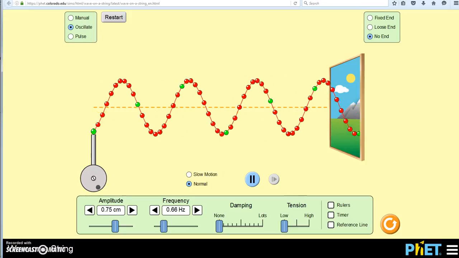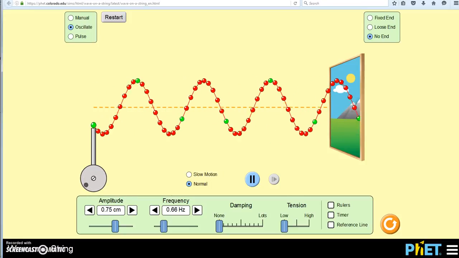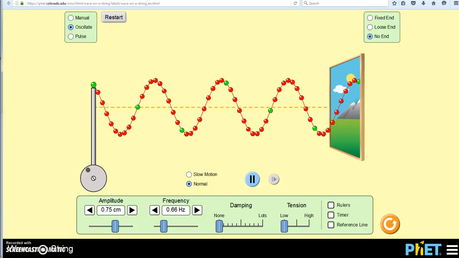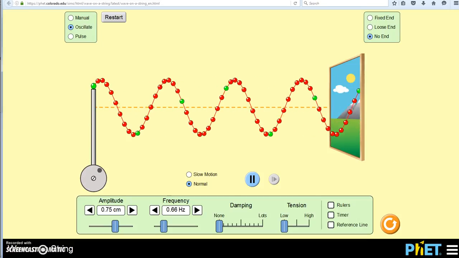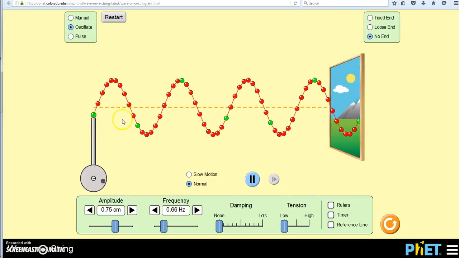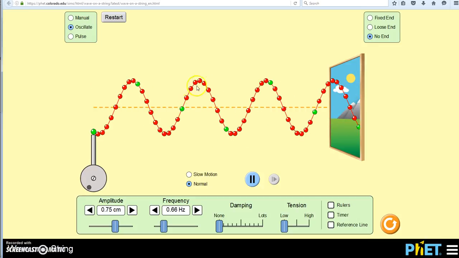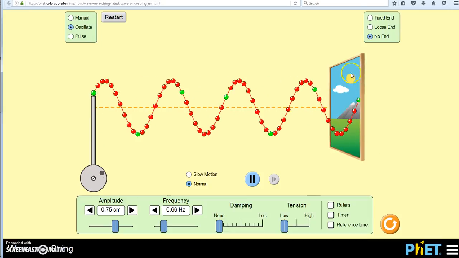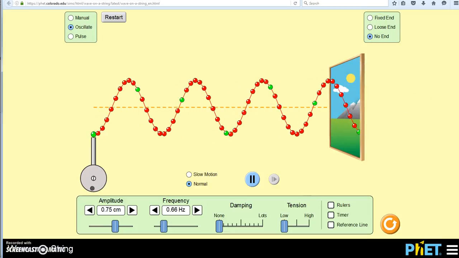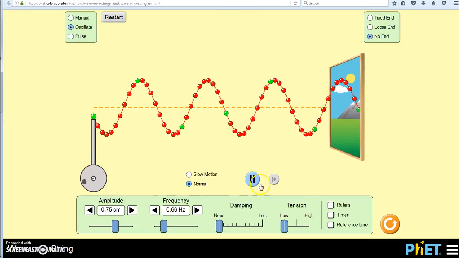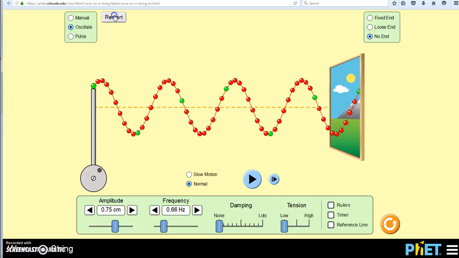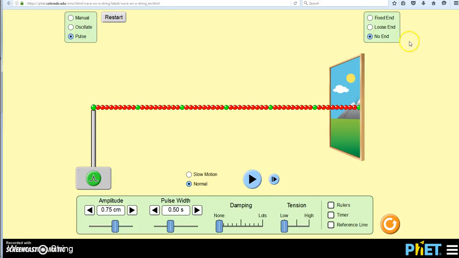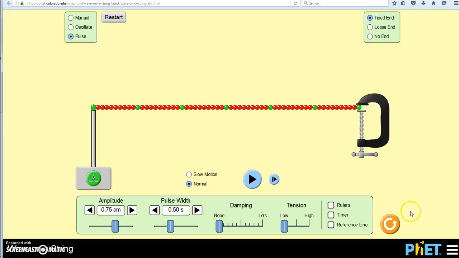Welcome to this video. We're going to learn about wave reflection, wave interference, and standing waves. So far we've looked at this type of wave. You see crests moving across, troughs moving across the medium, and there's no end to the medium. The string just goes out the window forever. Now what we're going to do is look at what happens when we have a fixed end.